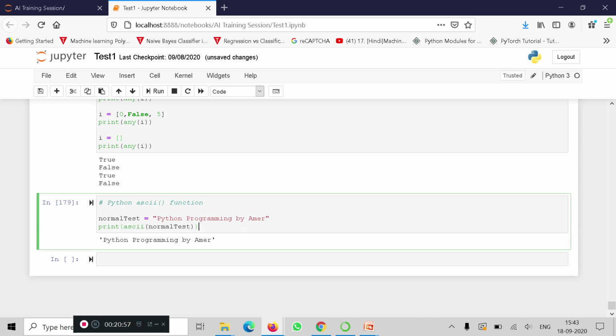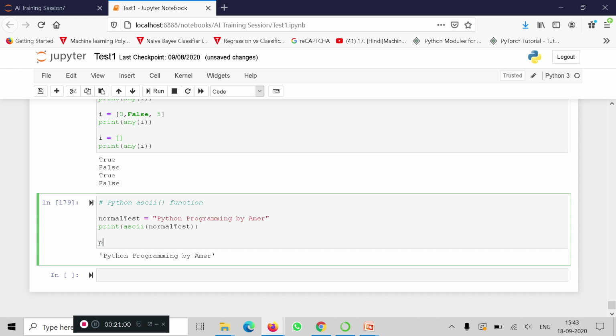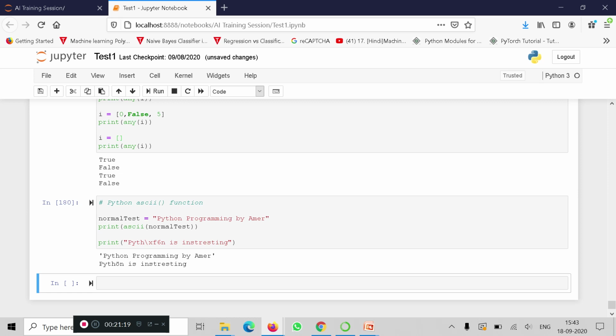Let's try with another one. Print p y t h \xf6 n is interesting. Let's see this. So we have Python is interesting with the escape sequence. Okay, interesting, right? So hope you guys understood the functions.